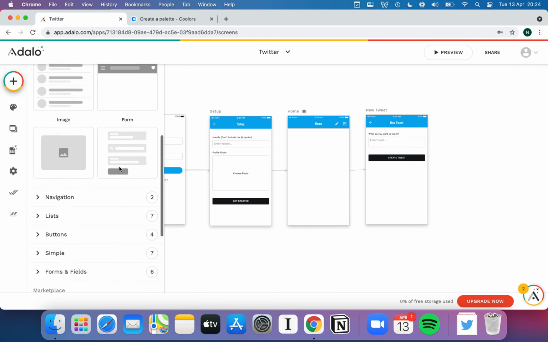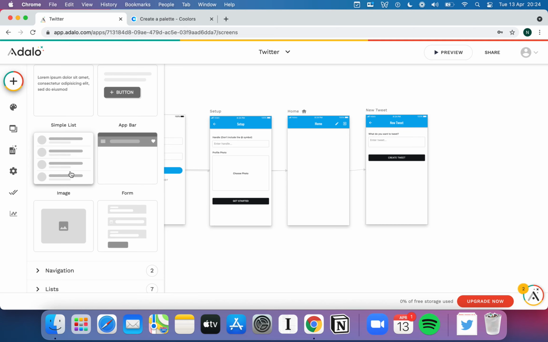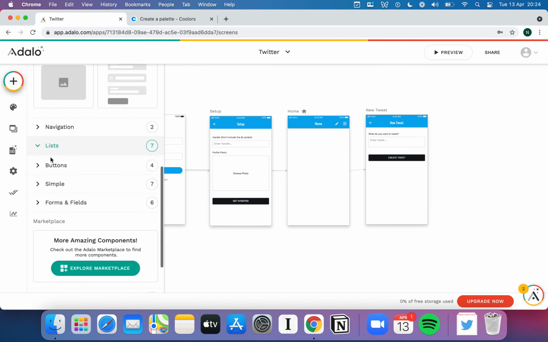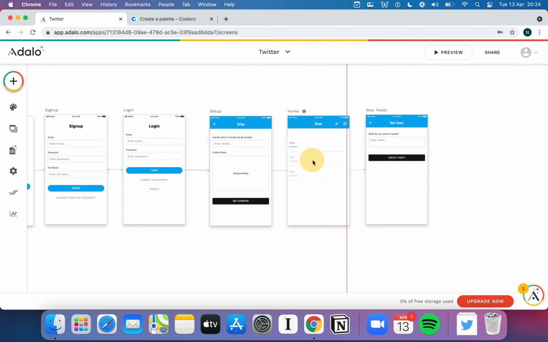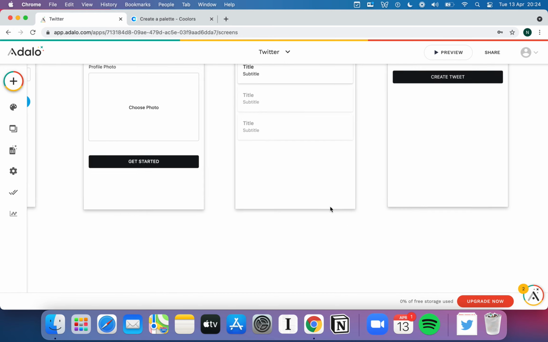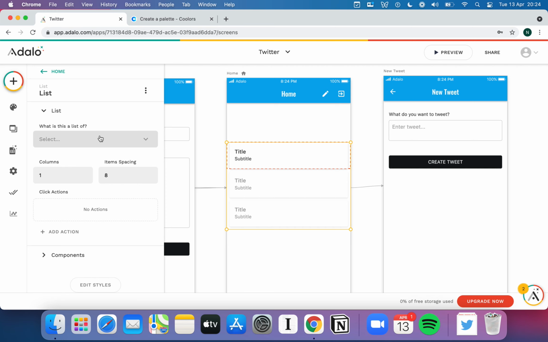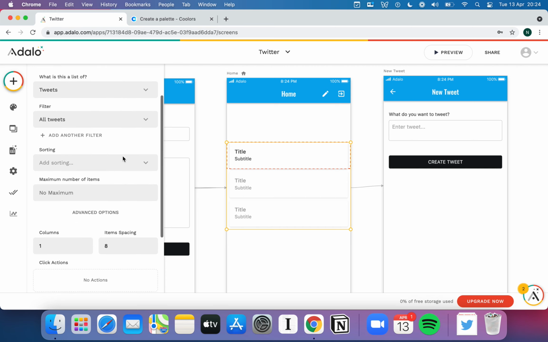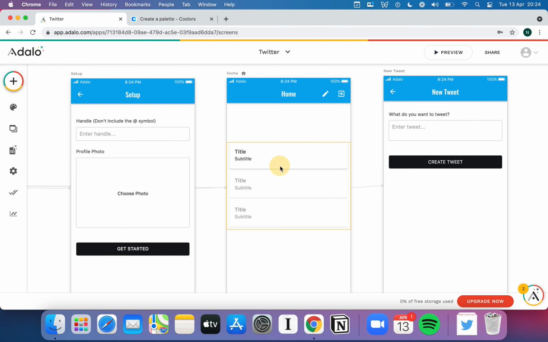So I'm going to come down here. Now when I hit add component, I've got this element that says simple list. I don't want that one. I actually want this other one called custom list. And a custom list is just essentially Adalo's way of saying you can put whatever components you like into a list and it will display them. So it's going to say, well, what's this a repeating data list of? Well, of course it's tweets. And we'll worry about filters and all that kind of thing later.